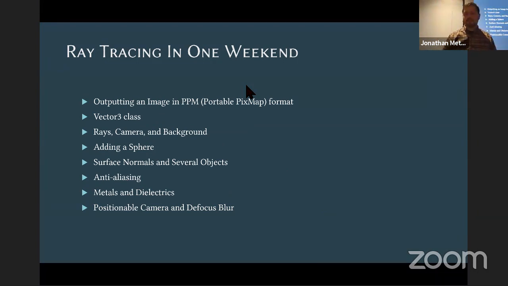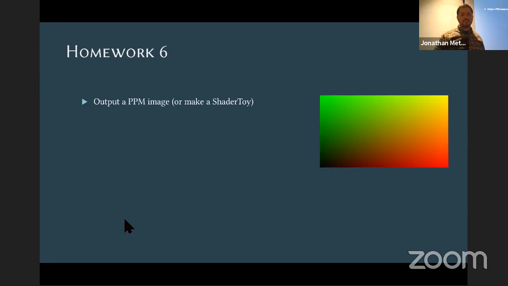The process that is done with the first book, generally we learn how to output an image in PPM format. This is a great way of just getting graphics out. You can use something like IrfanView to view them straight from Windows. And so what do you need in a Vector 3 class? We're going to break these into 3 parts and focus on implementing them. So with homework 6, there's 3 output images that you need to be able to do.